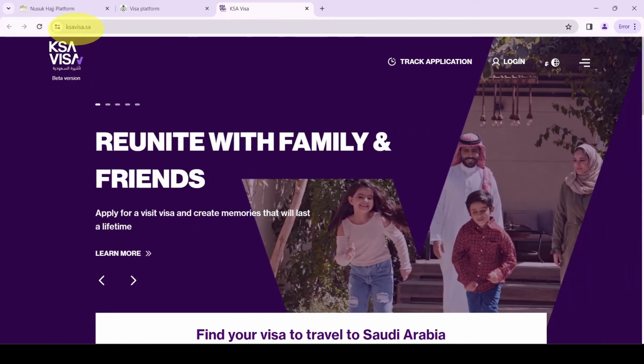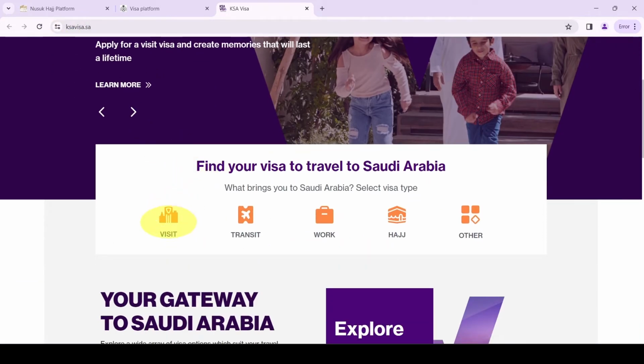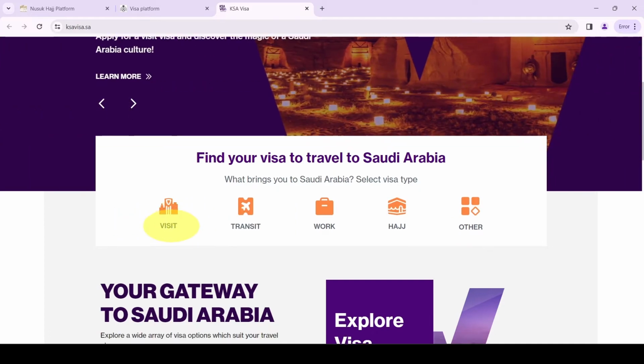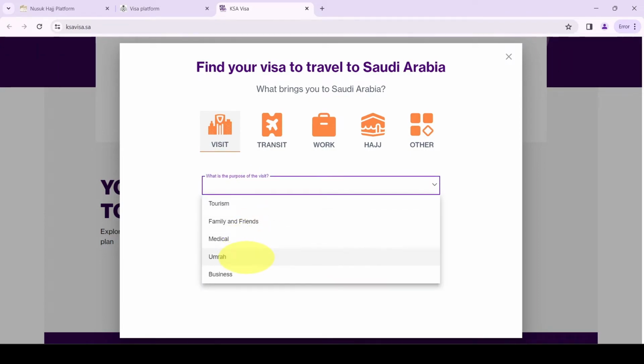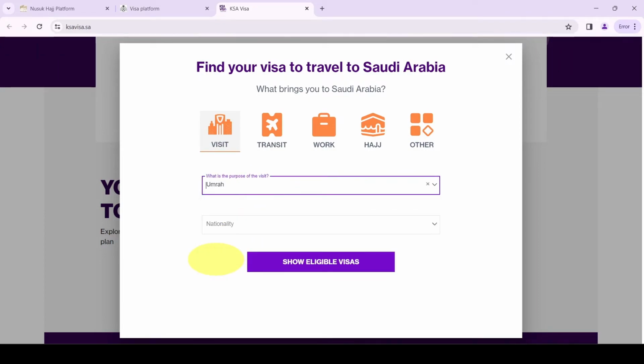So this is the website where you will go down and you will have the options for visit, transit, work, Hajj, others. So at the moment we want to select visit. We will click visit. You will have options, which option? So we want Umrah. We'll go down and it will say Umrah. You will click on that.